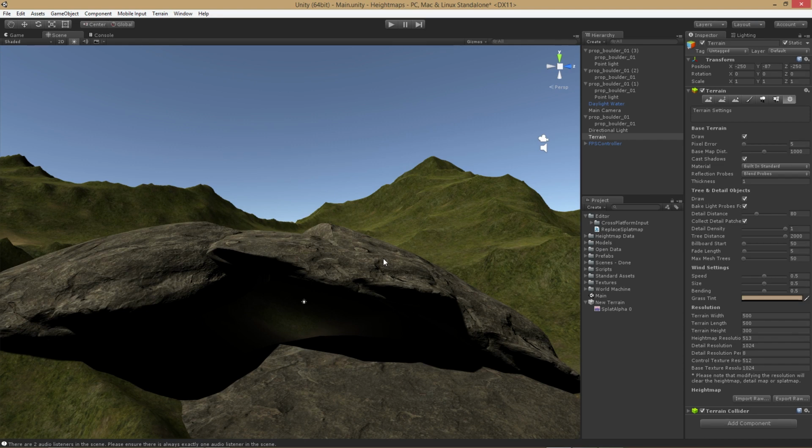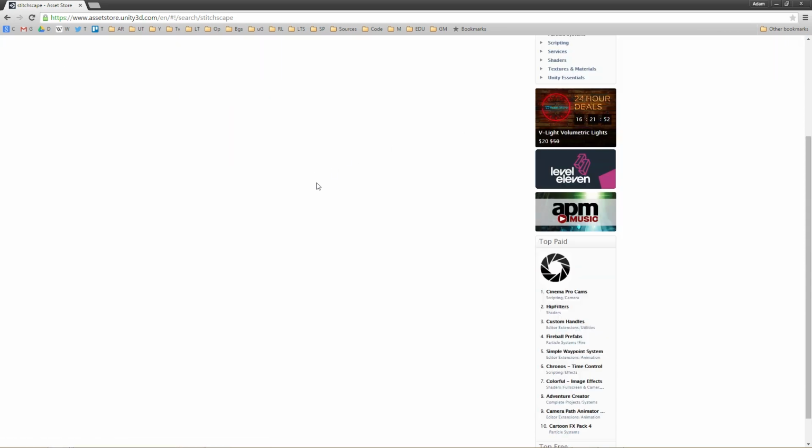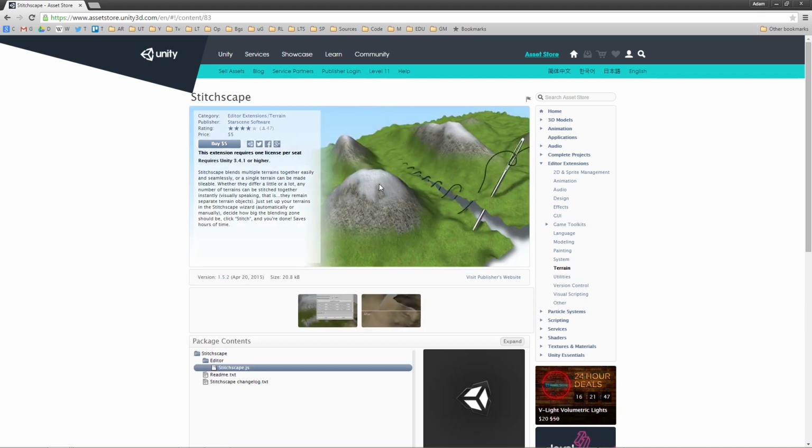Kited Ninja, I asked earlier, but do you have a preferred way of getting two terrains to line up? There are ways of doing it programmatically. I know that there is a product called Stitch Scape that's been around for quite a while. There may be other ones as well. Let's see if I can find it. Which is part of Scape. There we go. And this is a tool specifically designed for stitching multiple terrains together and getting them to line up.